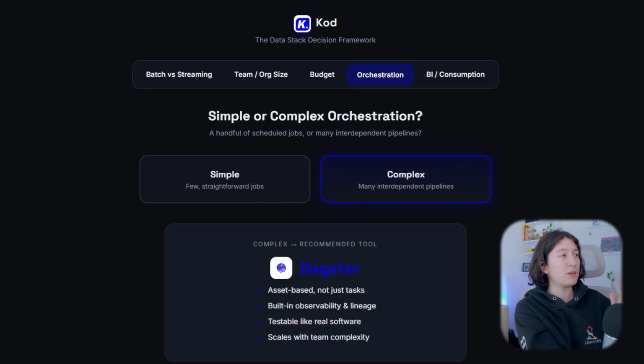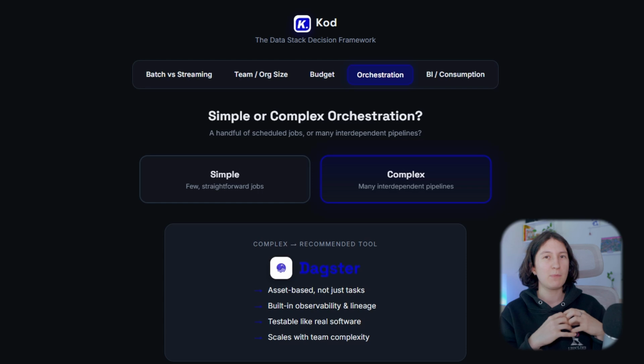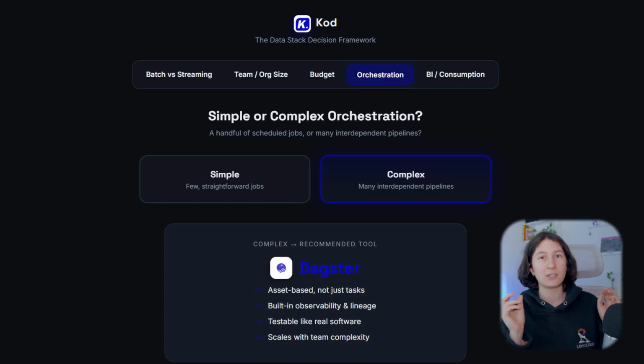For the complex part, we have Dagster, which I've had to use once and it's fairly hard to get into at first, but it really has so many possibilities. And you can also easily scale it as your team grows, which is very nice. And there's a lot of lineage and built-in observability, which is also really great. But at first it is a bit of a scary tool. So maybe that's a good tool to use also if someone in your team already has experience with it. But it's really solid software.